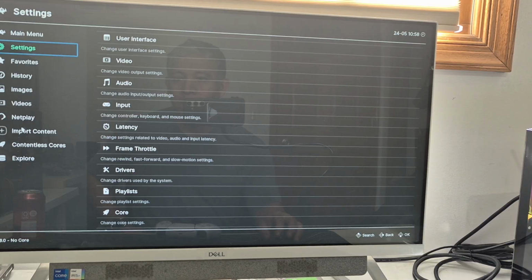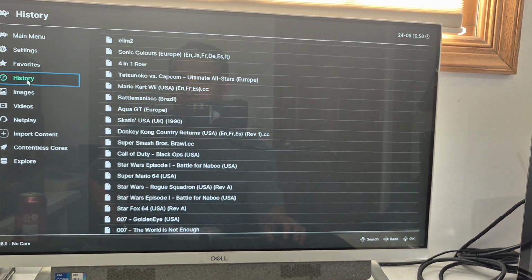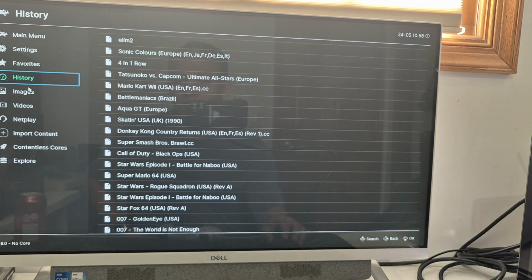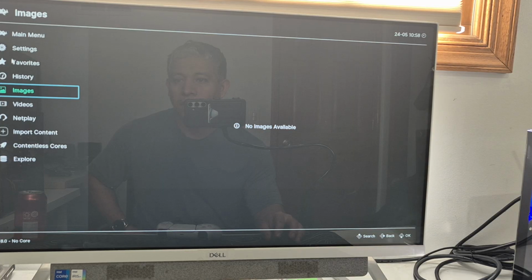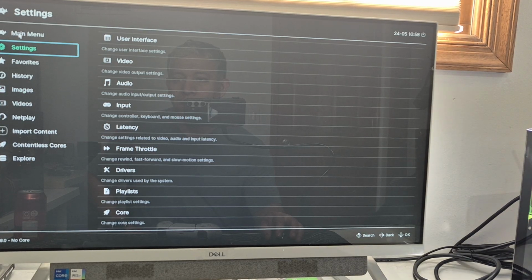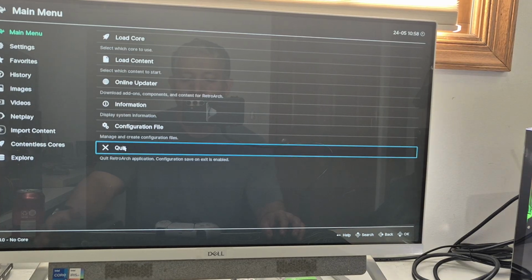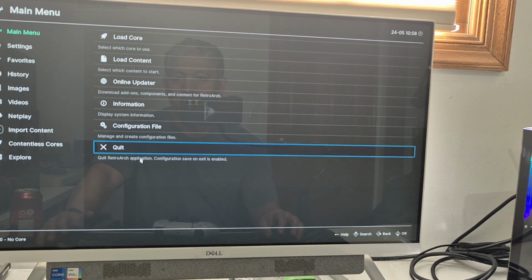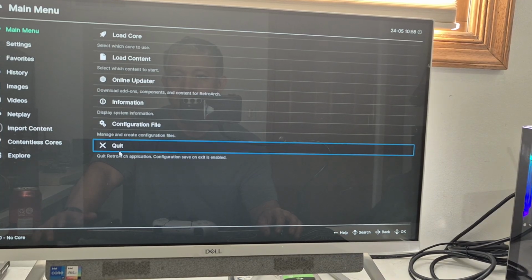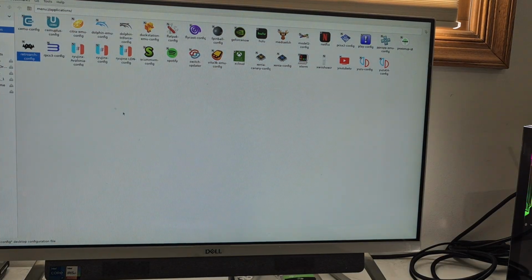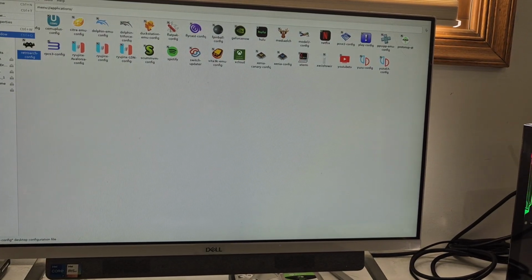So let's see if we can get it to work. Settings, main menu. If you don't want to save it, just hit escape, which I don't want to do. If you want to save your settings, you have to press this. All right, let's close this window and try it out.